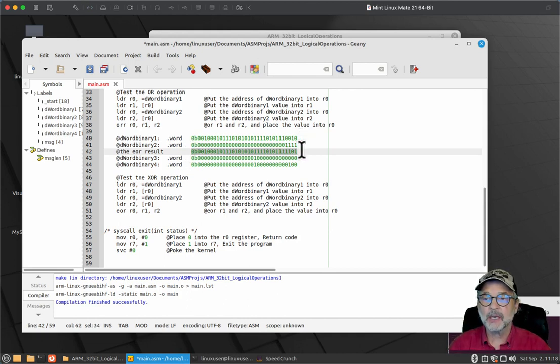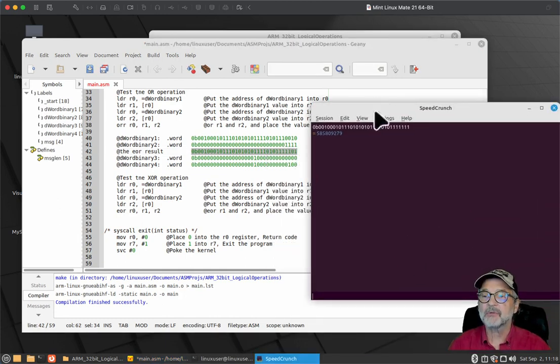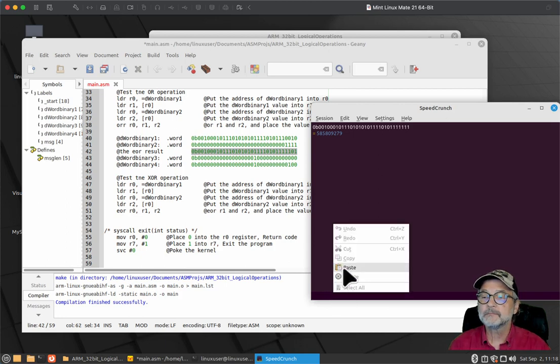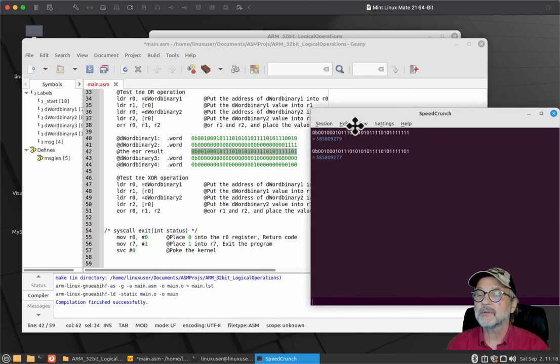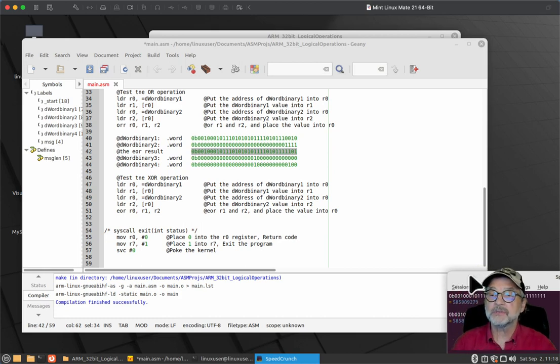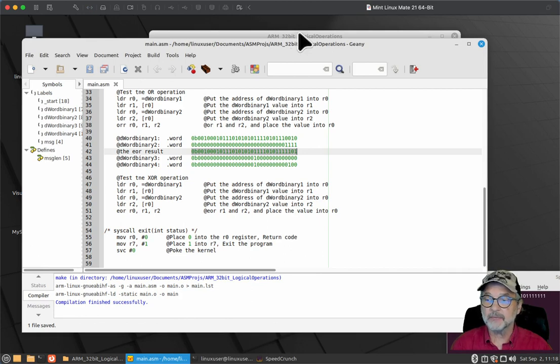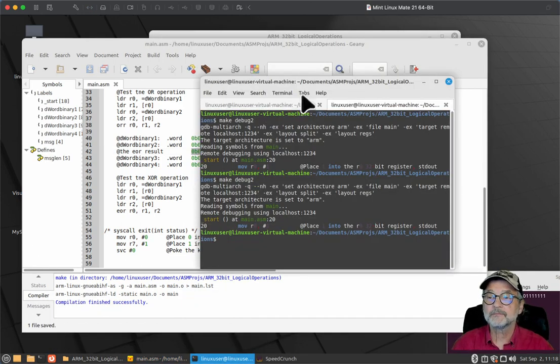So I'm going to copy and paste this into my Speed Crunch. And it says it's 58, 58. It's kind of difficult to read with that font, but it looks like 58, 58, 09277. So let's see if that's what we get when we debug this.